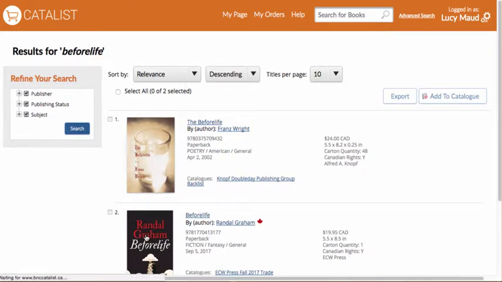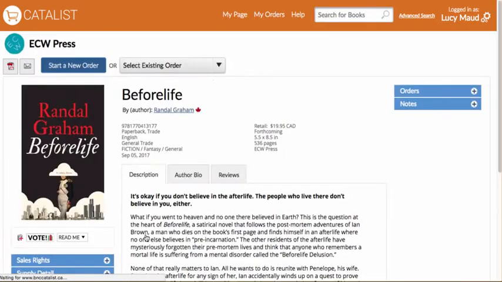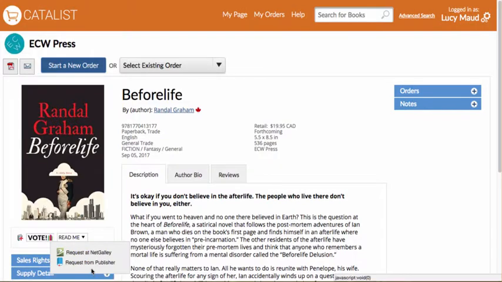For some forthcoming titles, you can request reading copies. Look for the Read Me button, and when you see it, click to see in the drop-down menu which options are available. You may see options to either request at NetGalley or request from publisher.